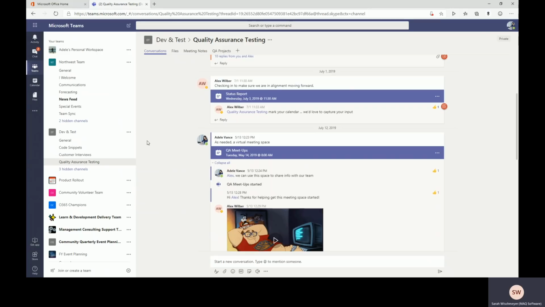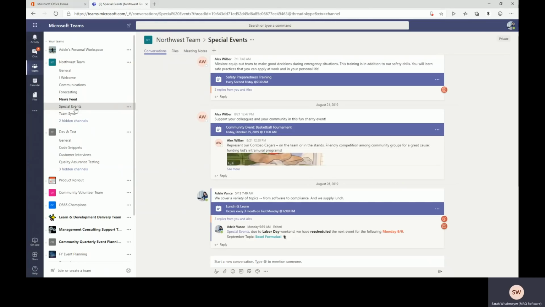And I want to give you another example, another scenario here with our Northwest team. So the Northwest team is based on folks who are part of a location regionally. And these people could be all kinds of different roles and departments, but they're all connected within this local area. So we set up some special events for these folks that they can participate in.